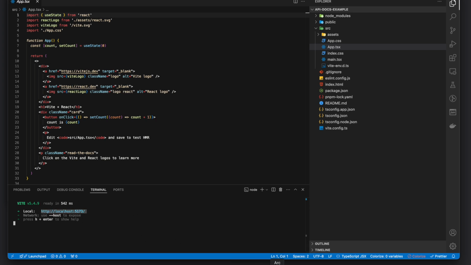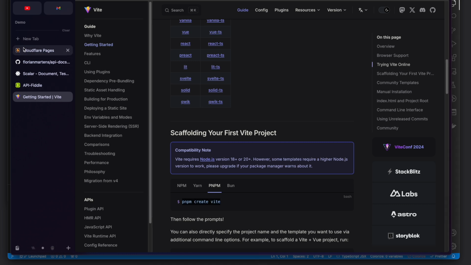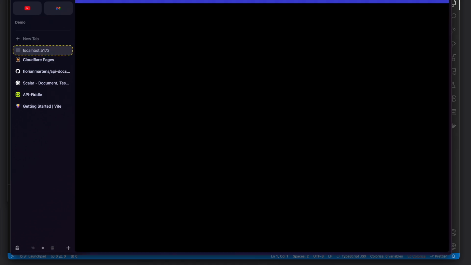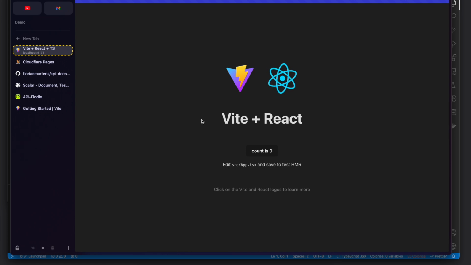And let's look at what we actually have. Let's open a new tab. All right, this is what we have. We have this sample app here, just Vite React.